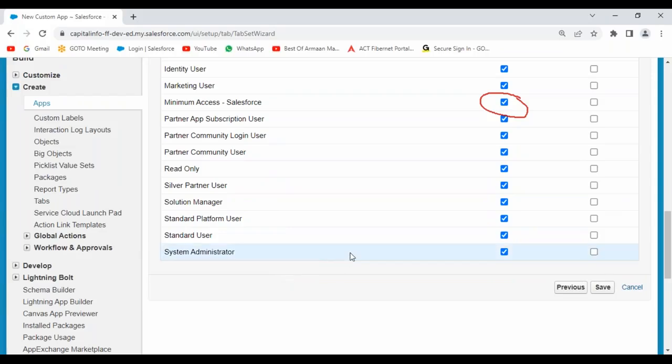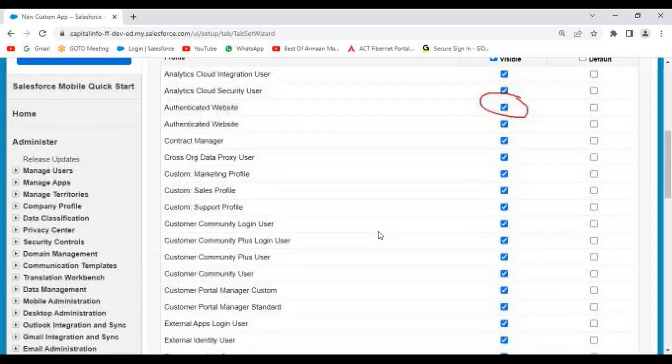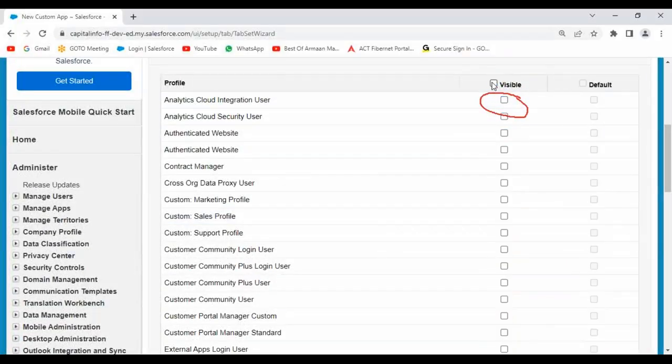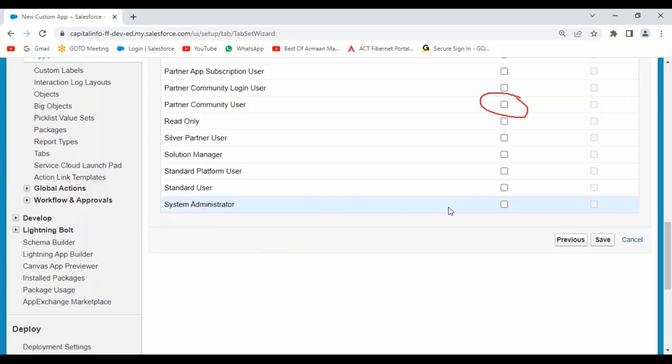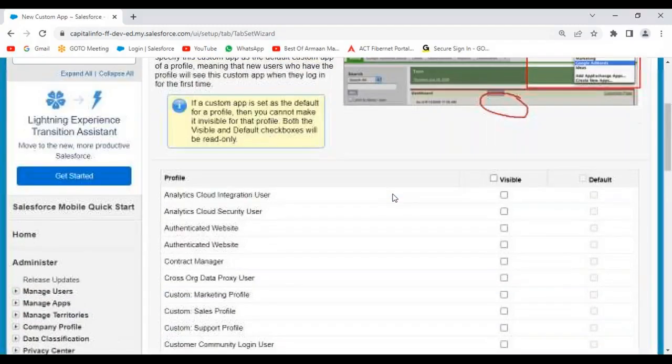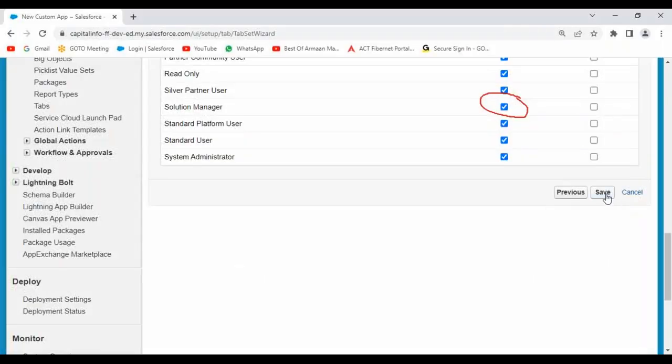Or else, if you want to make this application accessible only by your system administrator, then you can make it accessible also. Depending upon the requirement, we can make it accessible. If you want to make it visible only to the system administrator, you can select this checkbox over here. Only system administrator profile users will be able to access this application. Okay, clear? Now I want to make it visible to everyone, so I'm selecting that visible checkbox. Now click on the save button.